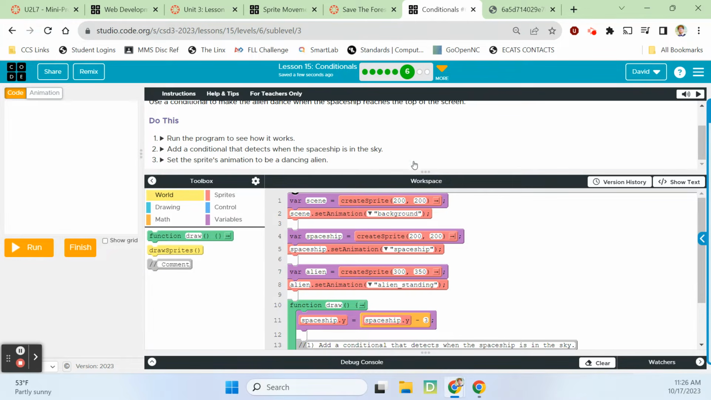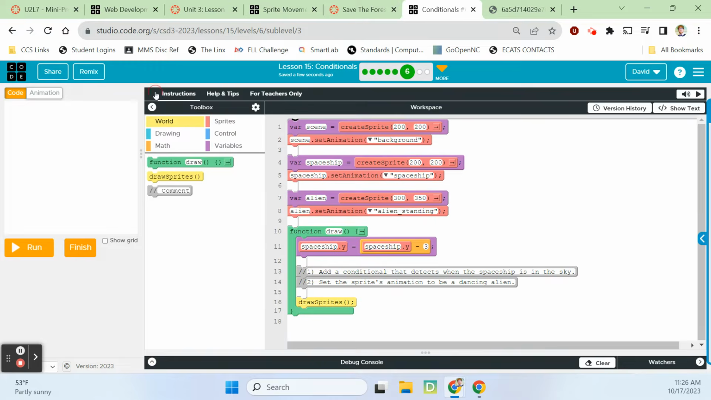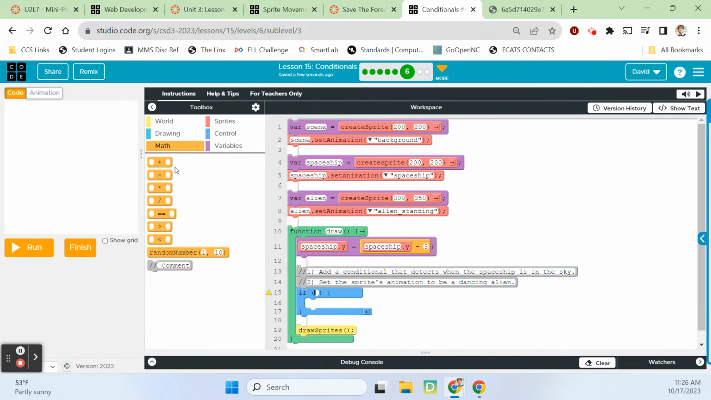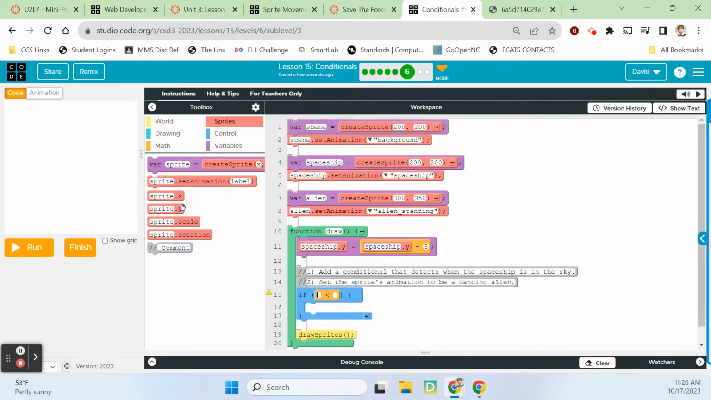All right. So let's do it. We can do this. We need an if statement. We're checking some math. We're seeing, so y decreases as you go up. So less than. Sprites, we're checking the spaceship.y is less than, let's say, 30 when it's at the top of the screen, and we want the alien to dance.